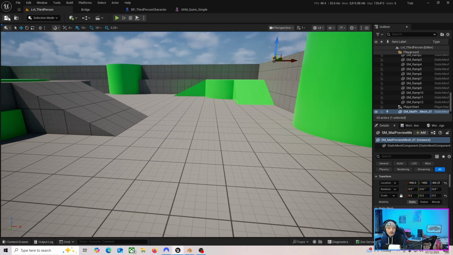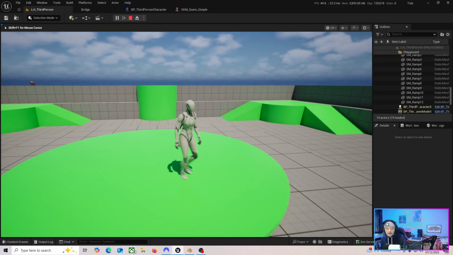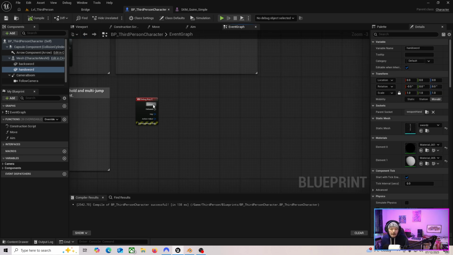So if we just press play, see, there's not one in our hand, it's on our back. Right, because as default, it's not there. And then when we press the debug key, we're going to get the hand sword. We're going to bring that in.